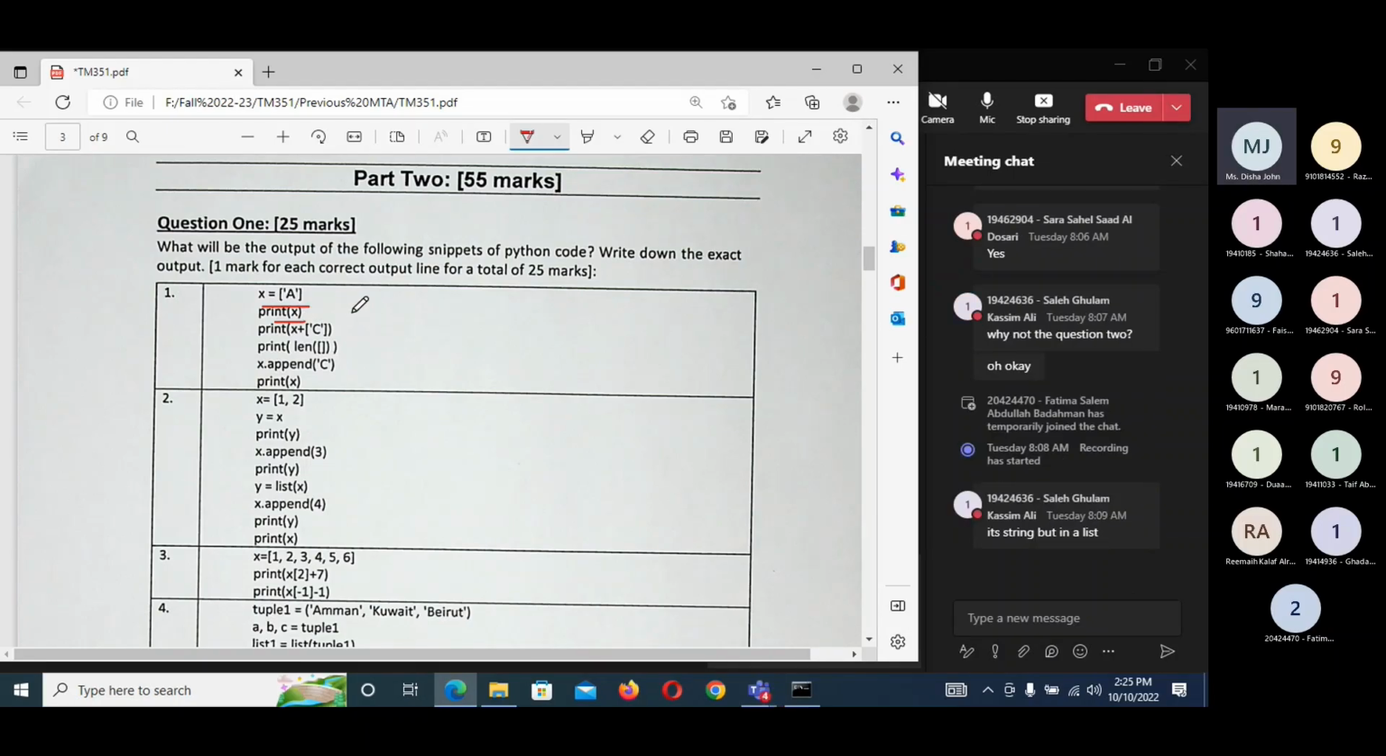Yes, it is a string, and the string is stored in the list. So I will write the output here. The output will become A, and also you have to use the quotation, and also you have to use the square bracket. They are very important. If you don't include the square bracket and the quotation, you will be deducted marks. So please make sure that for this question you show the square bracket, and also you show the quotation.